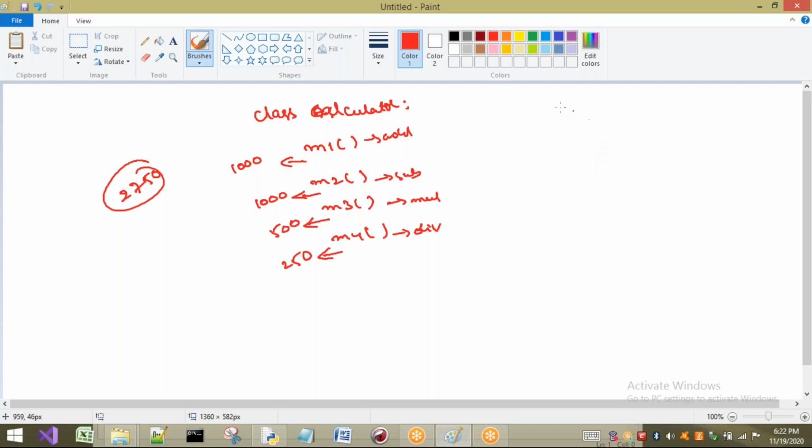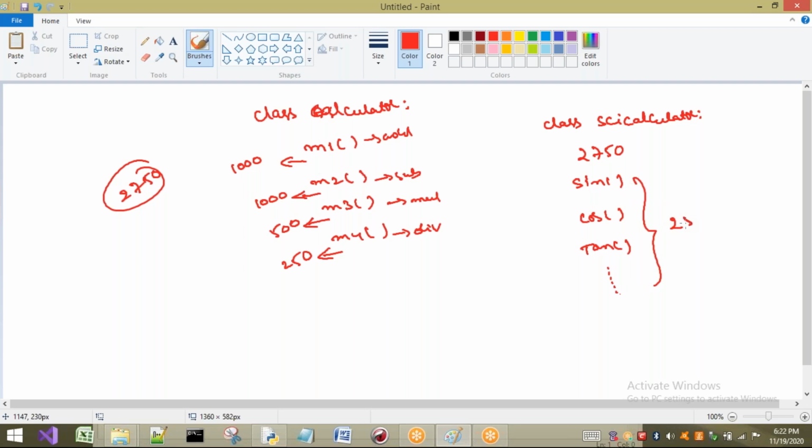Now I want to develop a scientific calculator. In the scientific calculator also all these properties are available. That means these 2,750 lines are compulsory, they are needed once again, and additionally we require the sine method, cos method, tan method, and some other operations. These additional functionalities need nearly some 2,500 lines more in the scientific calculator.